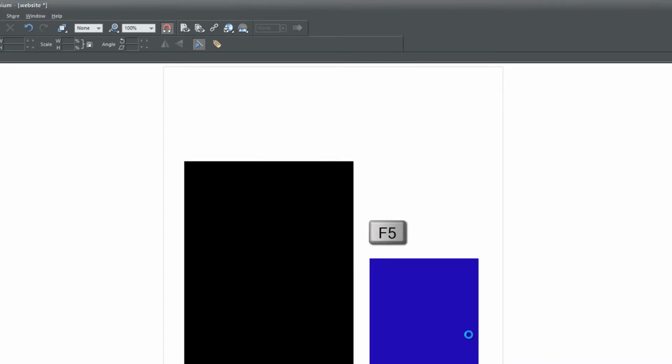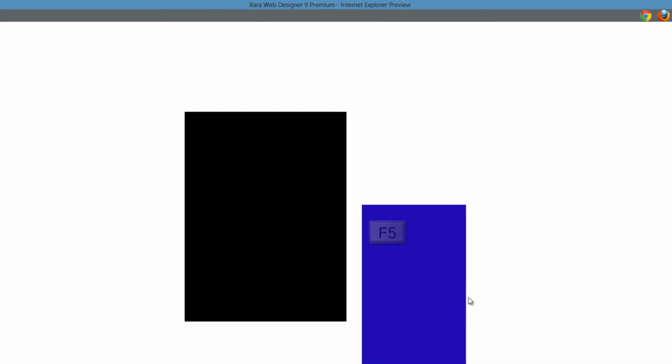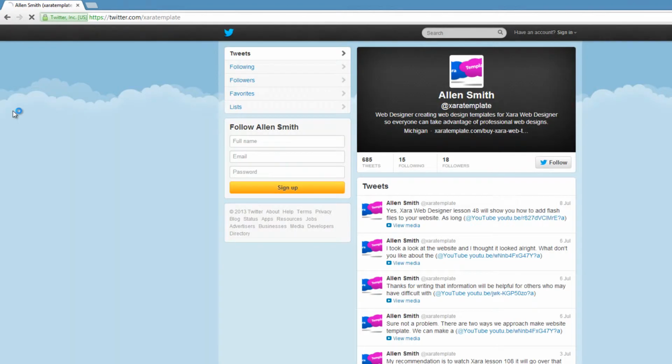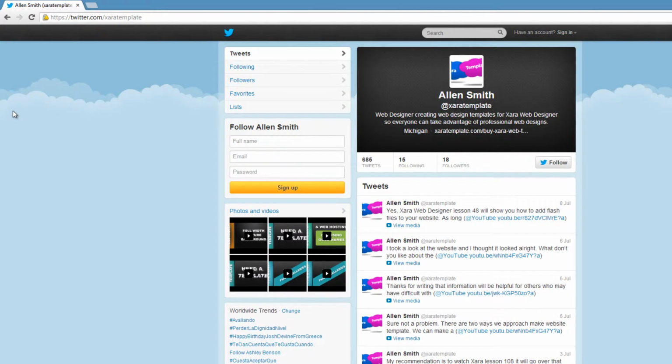Then I'm going to hit F5 and preview this in my web browser here. You'll notice if I place my cursor over the Twitter button that it changes. But if I place it over the other two buttons, it does not change. So if I were to click on this Twitter button now, it's going to take you to our Twitter page. As you can see, it takes you to our Twitter page on the internet. So that's how you link to a website using the anchor tag from HTML.